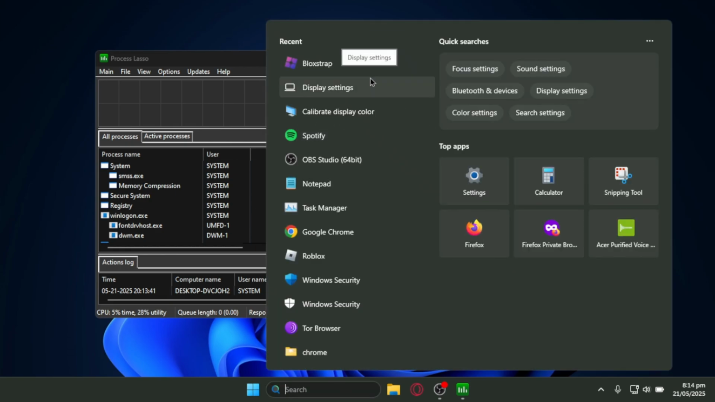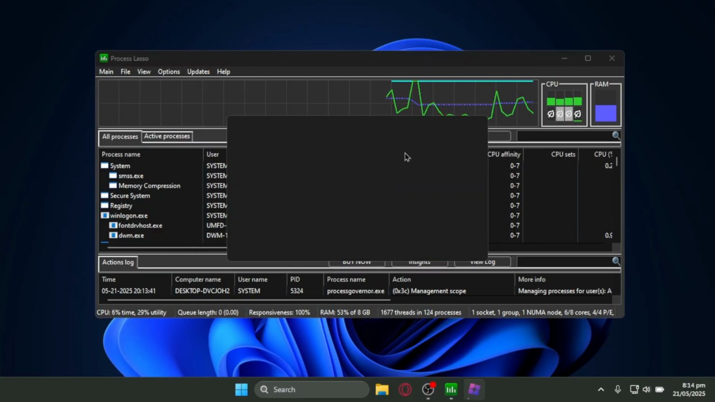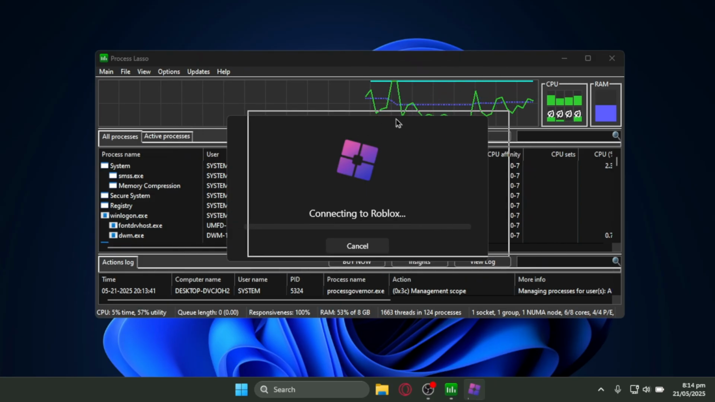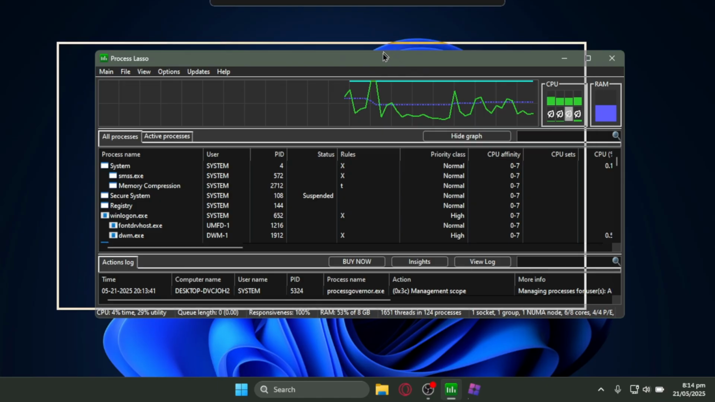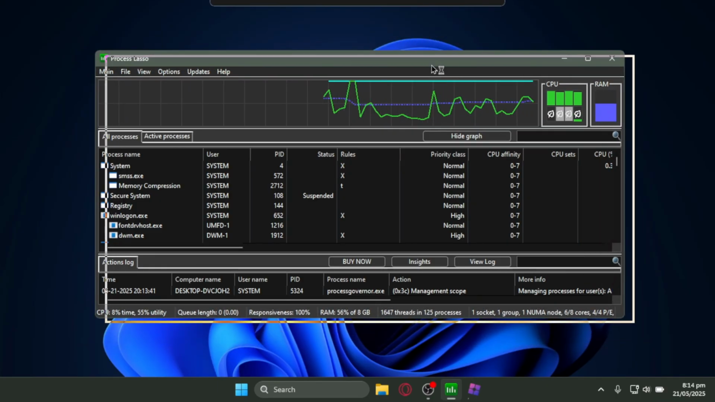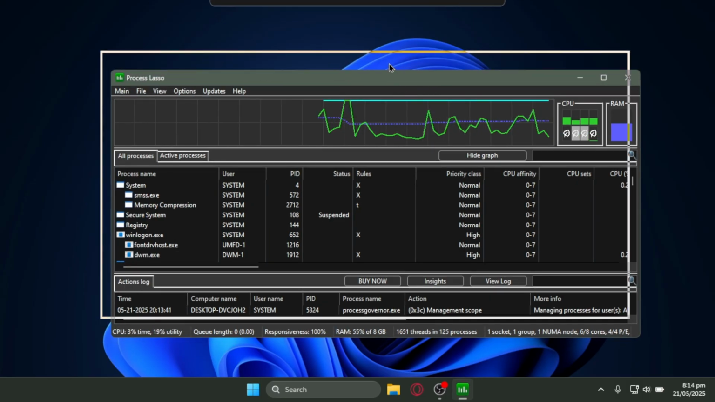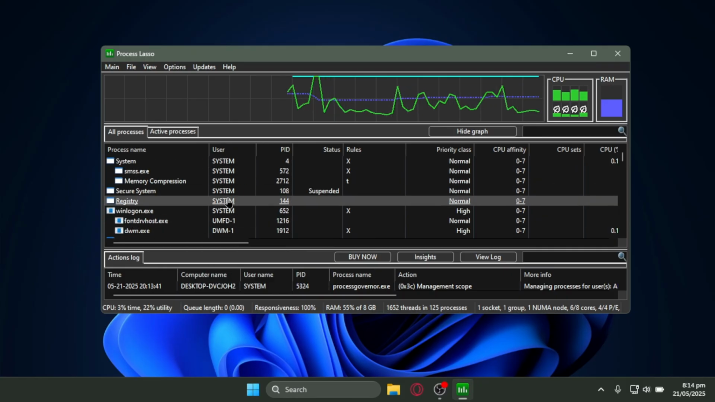So, go to your search bar, search Bloxstrap, and launch Roblox. As you can see, it's connecting to Roblox. Keep in mind, Process Lasso will run if you open your Windows. If you open your PC, it's gonna run automatically. Therefore, every time you open Roblox, it's gonna be good.